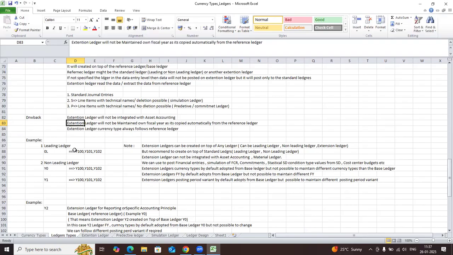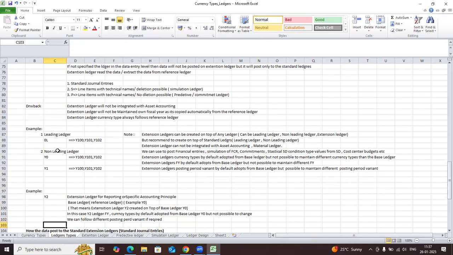We can't change. Okay. So if you have a requirement to follow a different fiscal year, you first have to create a non-leading ledger separately according to the requirement, and then we have to create the extension ledger according to that ledger. Okay, and then here I am following examples.